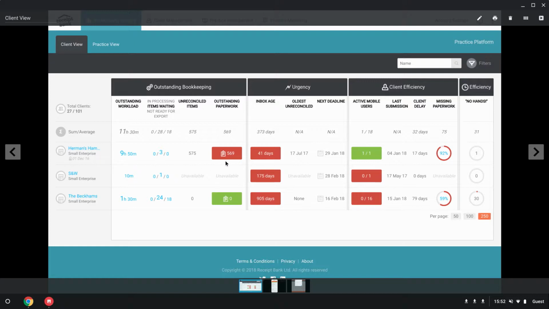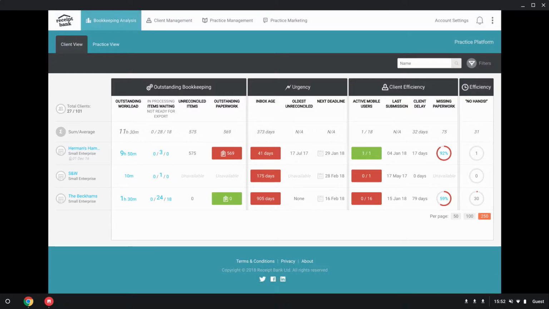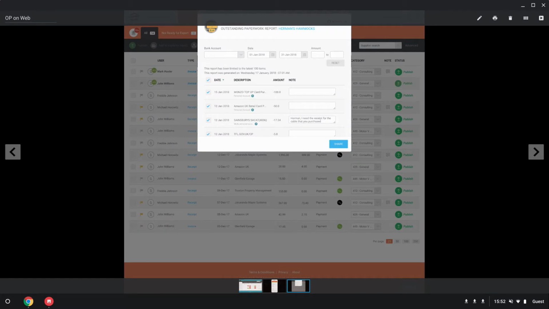So first of all, you're seeing a big red metric here, outstanding paperwork. What this is doing is looking at the bank feed of the cloud accounting software, cross-referencing with Receipt Bank and saying there are 569 transactions that there's no corresponding paperwork to. And if we look at what this actually looks like in Receipt Bank, this is the report that will be pulled off if you were to click that.